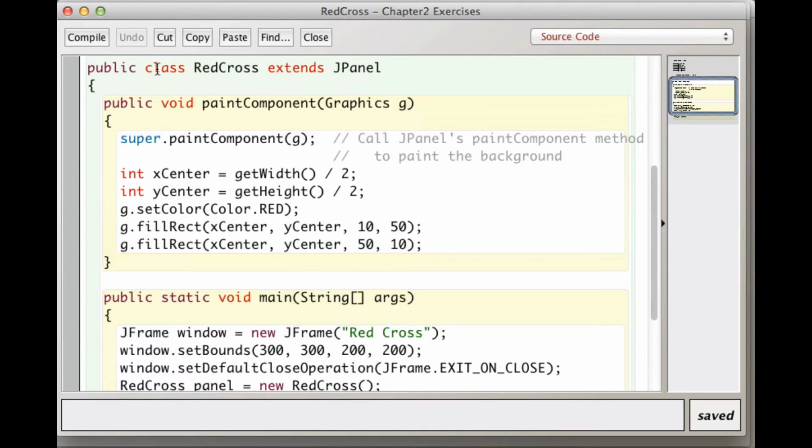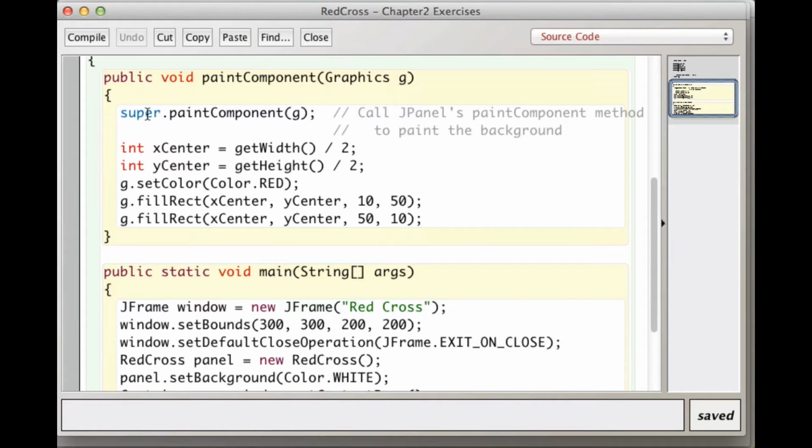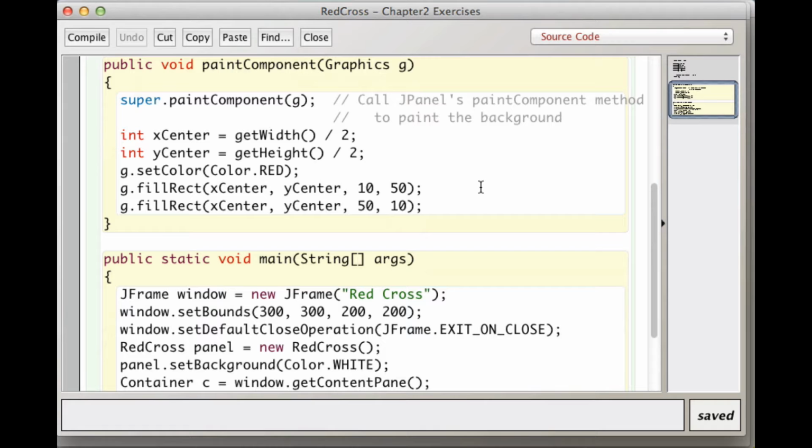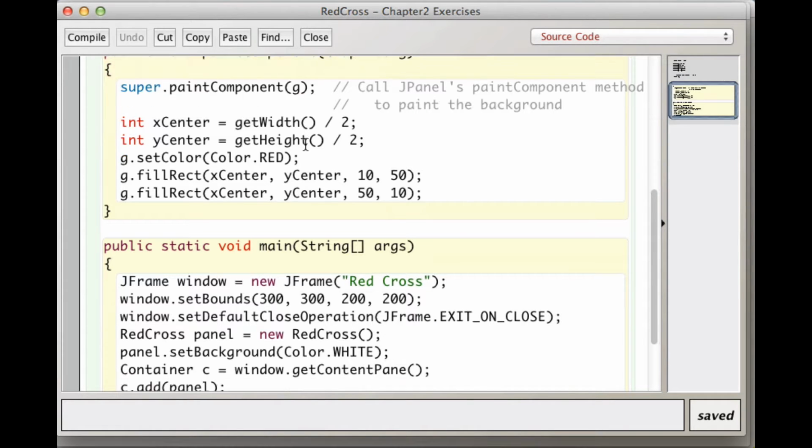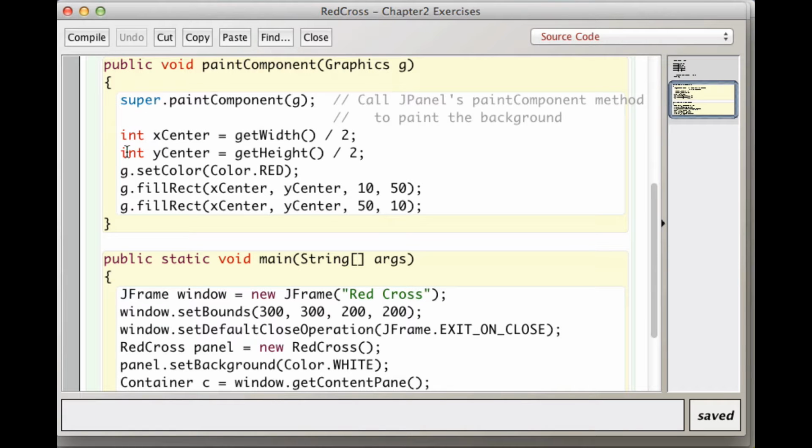So we have a class called RedCross, which extends JPanel. JPanel is a class for doing graphics. That's all you need to know at this point. This is a method called paintComponent, which is called automatically by Java when the graphics window needs to be updated. So you don't need to worry about how that's called. You're actually going to be modifying code in here to get the red cross to be right.